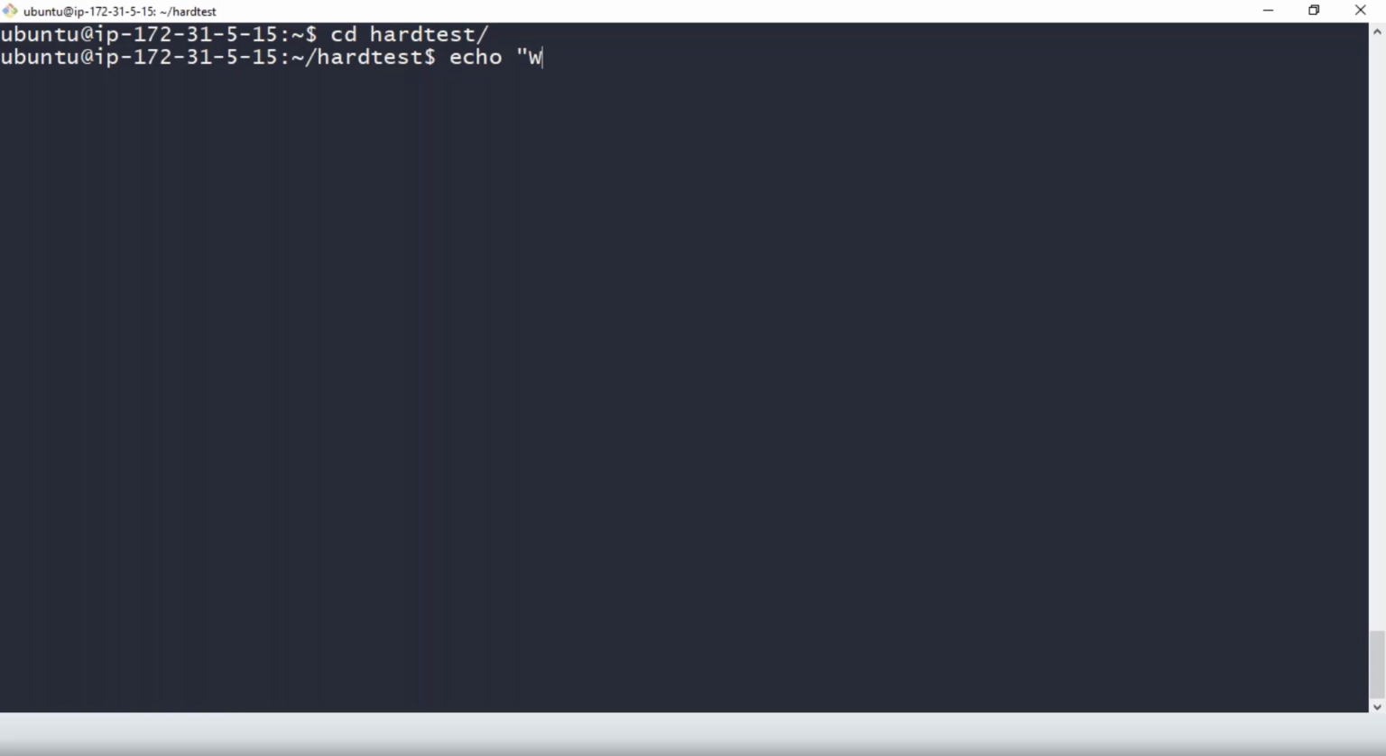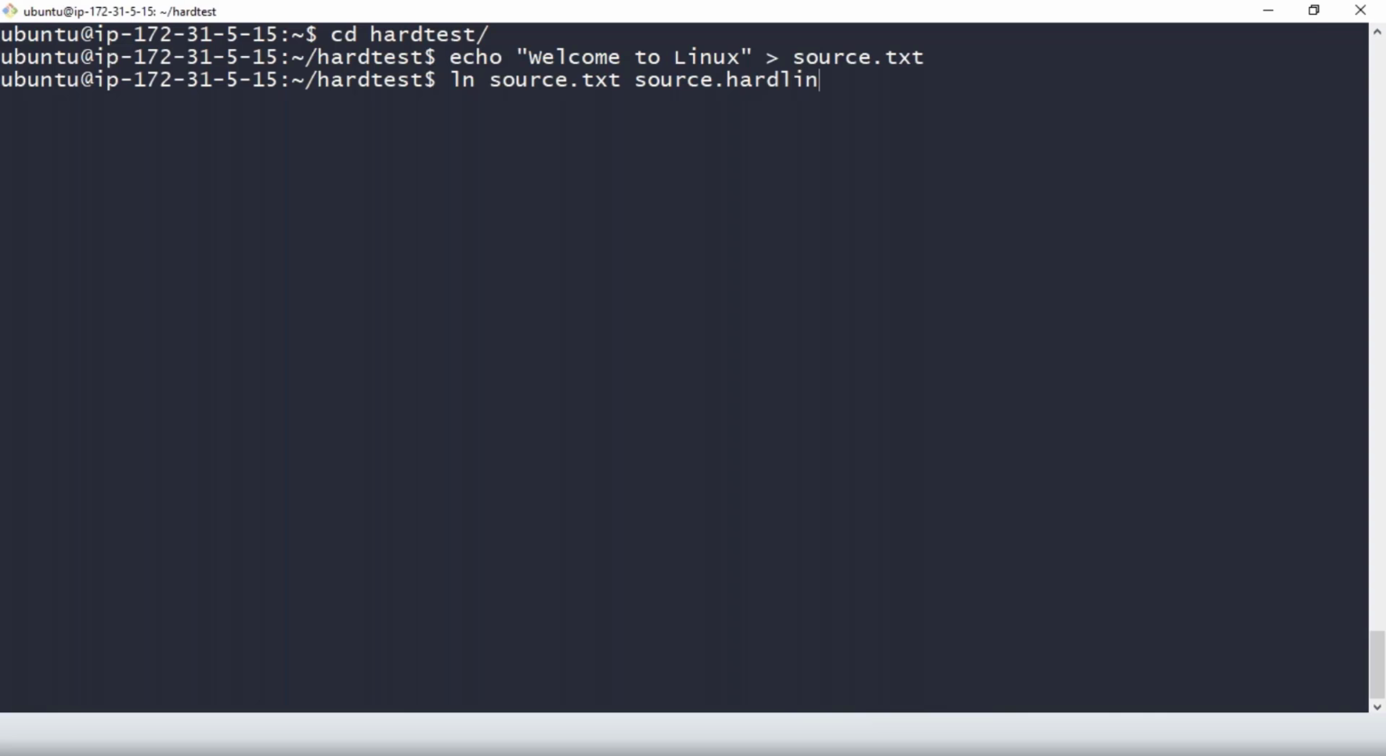Let me create a file, we don't have the file, right? echo welcome to Linux, and let me call it source.txt. Now I'll try to create ln, and this time I will tell that my source is source.txt, and I am creating source.hardlink. I'm creating a file called source.hardlink.